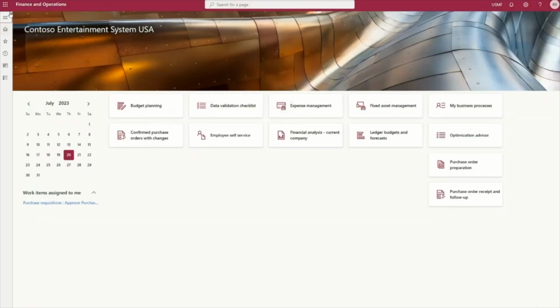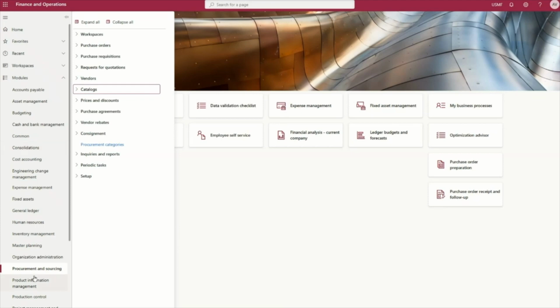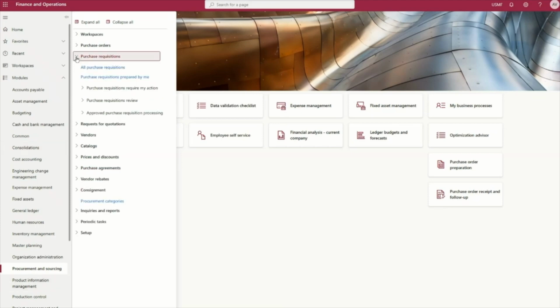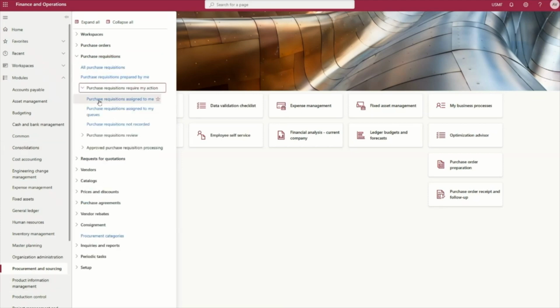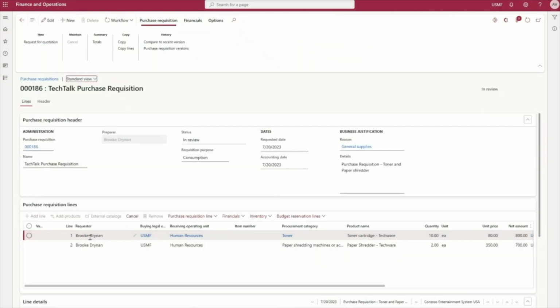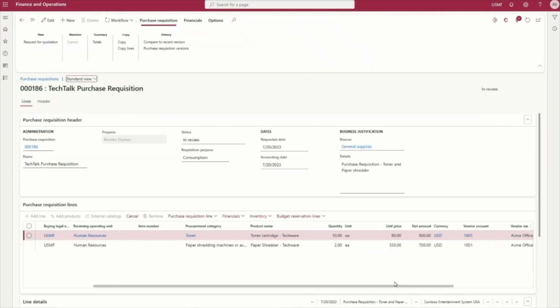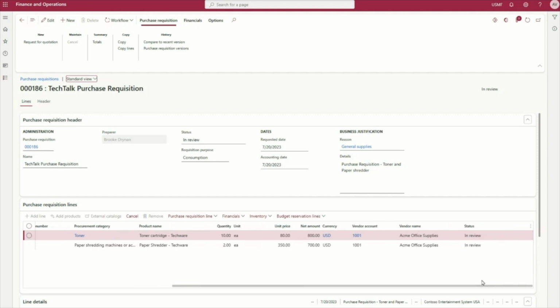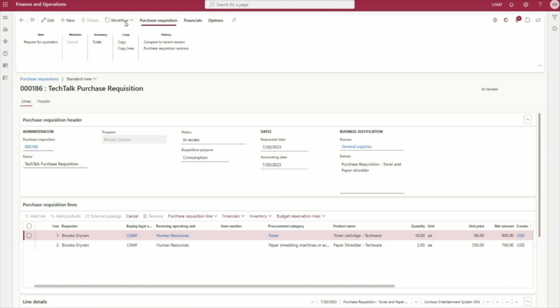So we have the requisitioner's manager who's going to look into the purchase requisition by going into purchase requisitions, and purchase requisitions that's assigned to me. Because the purchase requisition is more than $1,000, the workflow indicates it needs an approval. So the requisitioner's manager has gone into 186, looking at all the details, the price, quantity, and how much has been raised, and they have the option to approve or reject or request change or delegate.